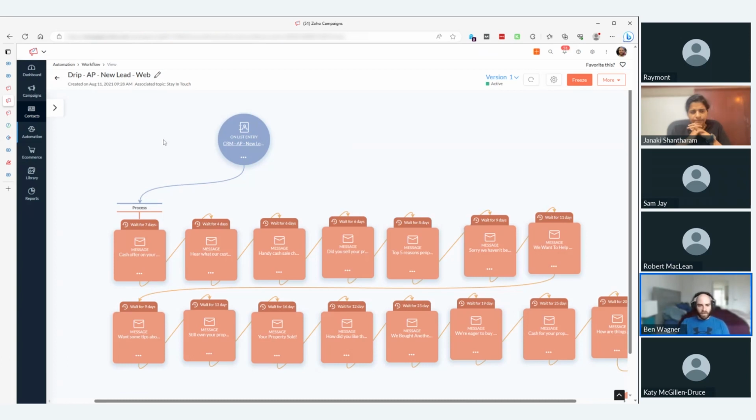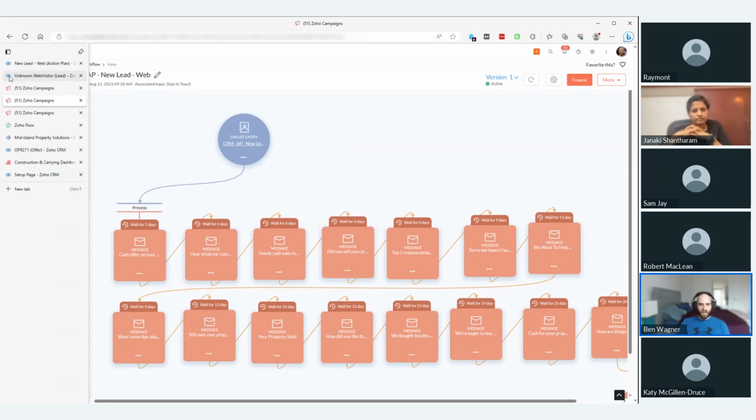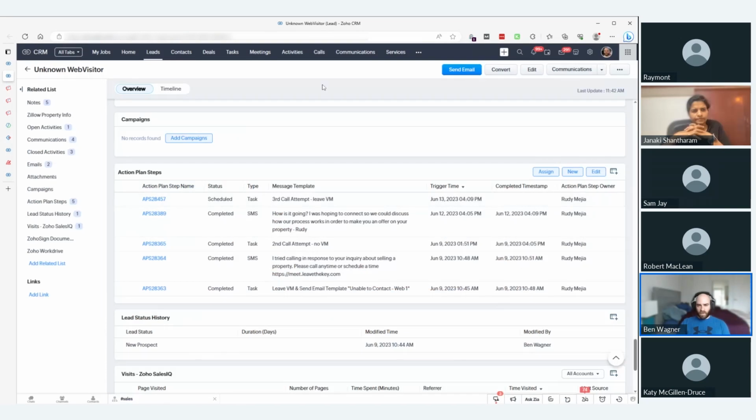So that's how we've basically combined this email functionality in Campaigns, where we've seen very good email deliverability and whatnot with some of the automated stuff before. And so just to show you, I'm looking at a lead record here.